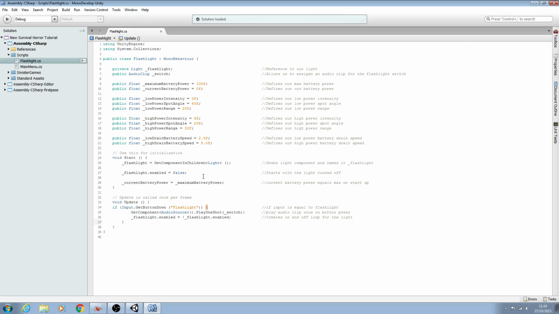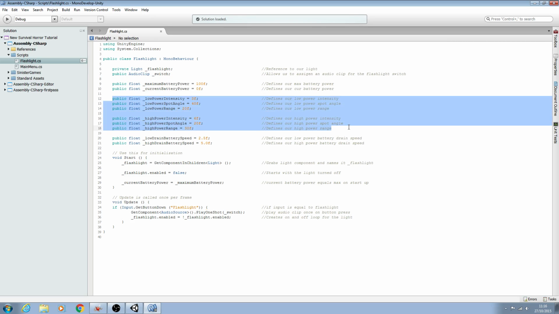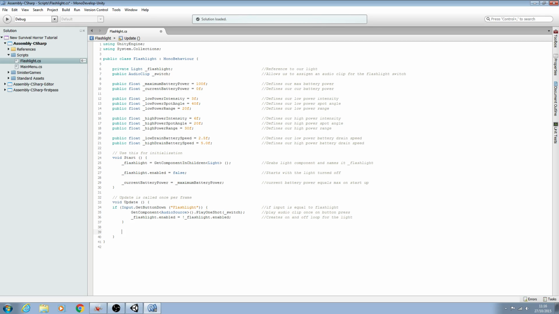We're still continuing on with the flashlight script, and in this lesson we're going to work on setting our flashlight to either low or high intensity. Now I'm going to come here, still inside the void update.